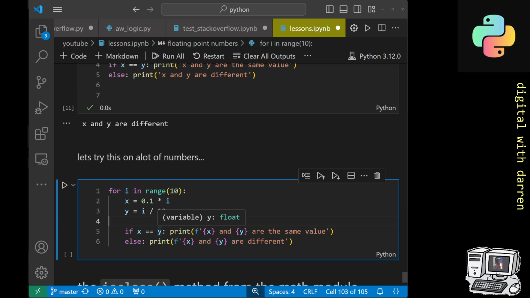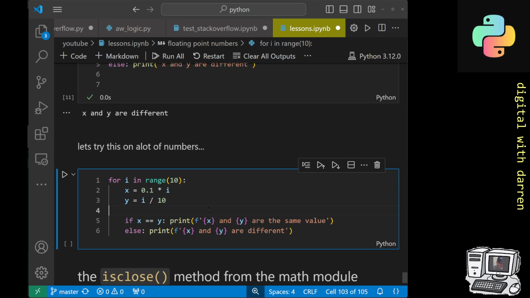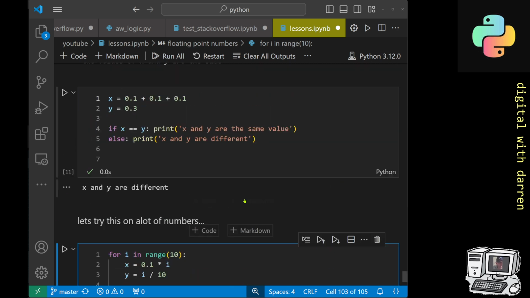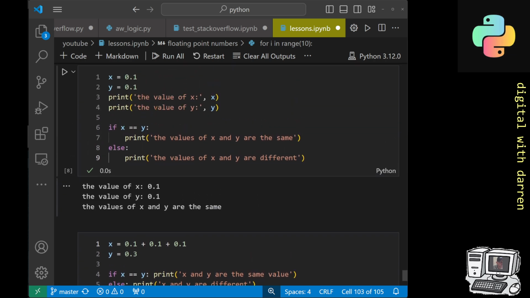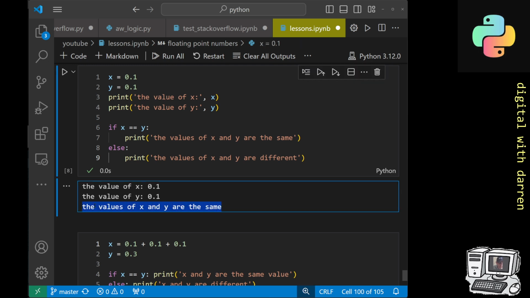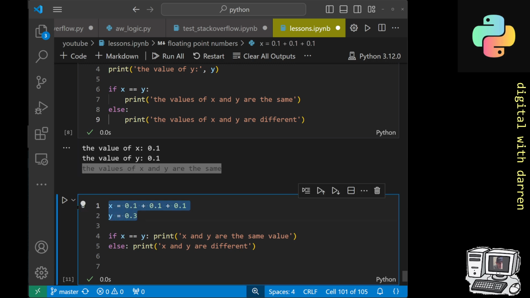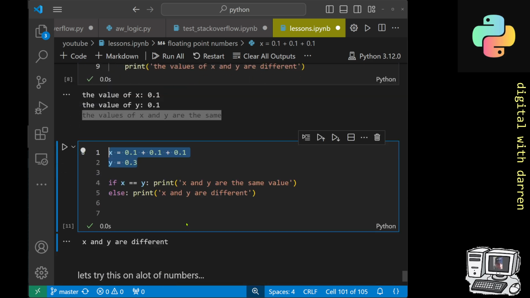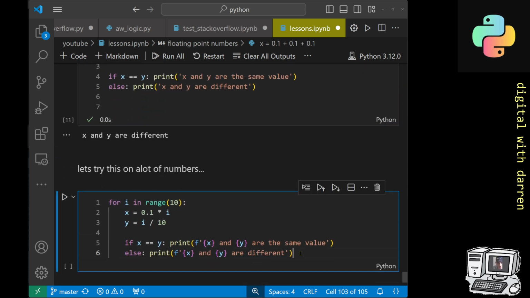We're going to do the same test inside of the for loop. We're going to get 10 answers back, ranging from 0 to 9, because the range object starts off at 0. We'll see which kind of errors there are: are they all going to be erroneous, or are some? The clue here is that the one at the top worked: x and y were the same. But here, when we did it with 0.3, it wasn't the same. So let's try and do it over all of the set of numbers.